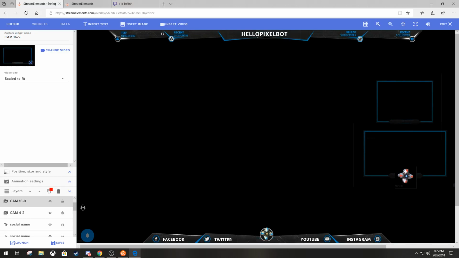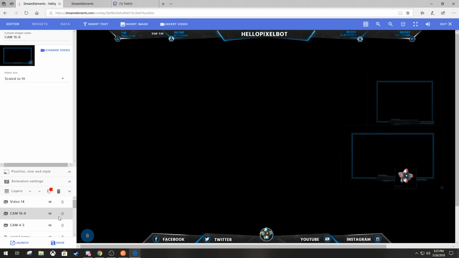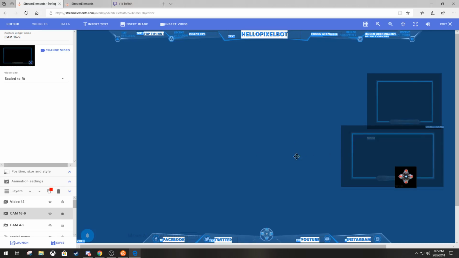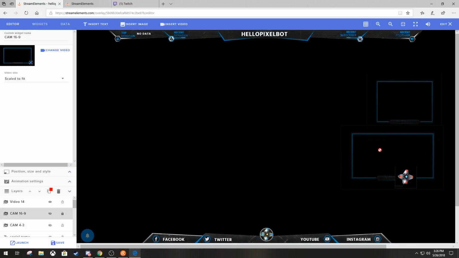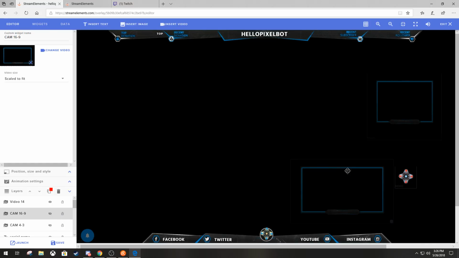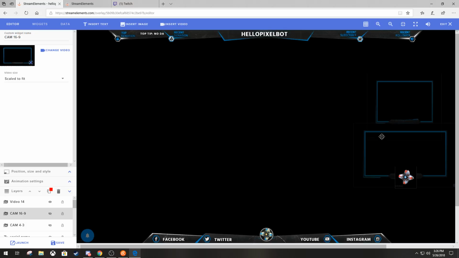These are all locked, which means I can't move them. So if you want to move them, it highlighted everything. Stop highlighting. Alright. Did it lock it? Okay. Like you can move it. My screen's glitchy a little bit.